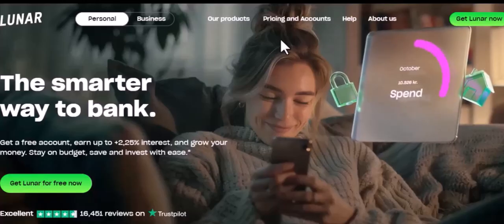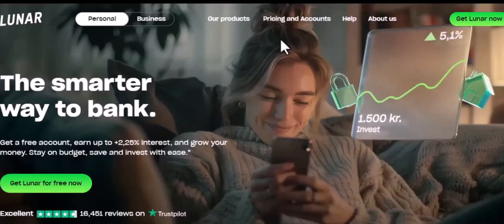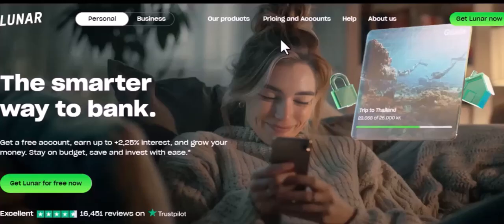Select the recipient account. A new screen will appear. Here, you'll see a list of your linked Lunar accounts. Carefully choose the account you want to transfer money to.